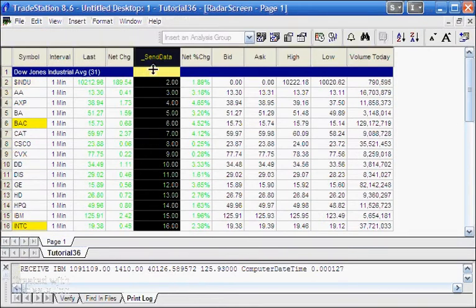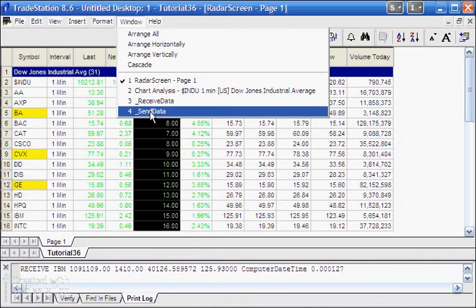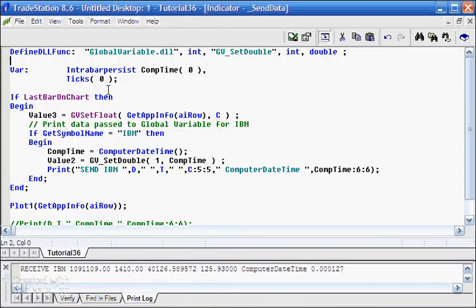Firstly, the radar screen, we've got an indicator called send data applied to that, so let's open up send data, and you'll notice straight away that we've got this define DLL func at the top here, and we didn't have this before because we were using the EasyLanguage wrapper functions to access the global variable, and I just wanted to show you how you could do that without using the wrapper functions. And you'll see down here we're using gv underscore set double, and that is not using the wrapper functions, so we have to use this define DLL func at the top here.